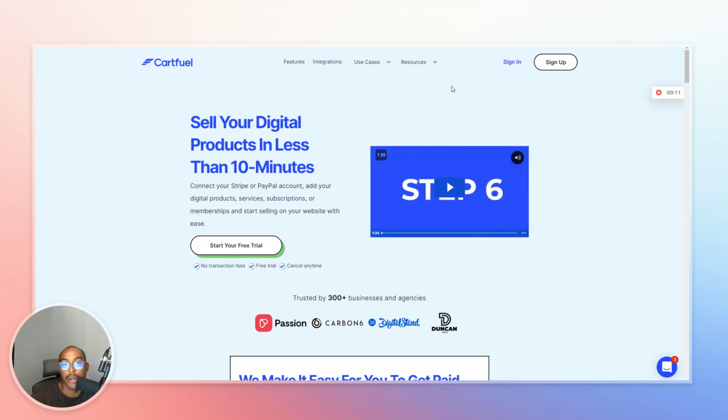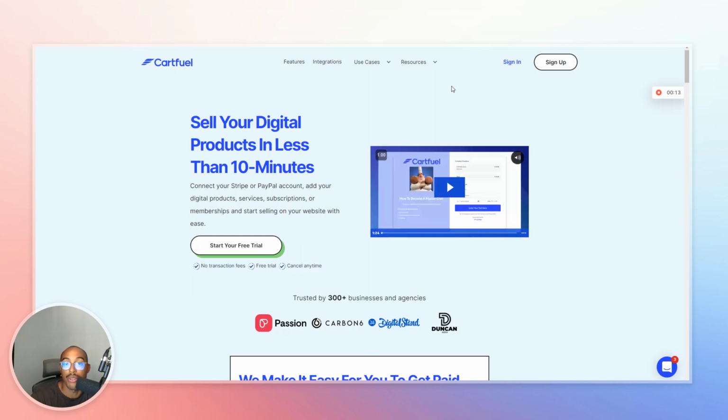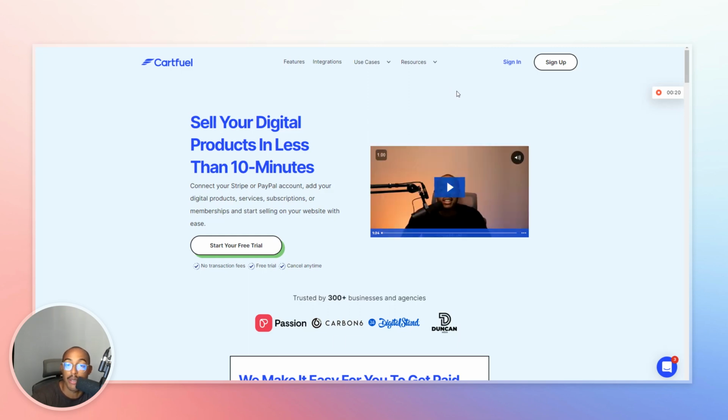using LeadPages. We're going to be using a third-party tool called Cartfuel, and for full transparency, I'm the founder of Cartfuel, but Cartfuel is one of the easiest ways for you to sell digital products on your landing page.